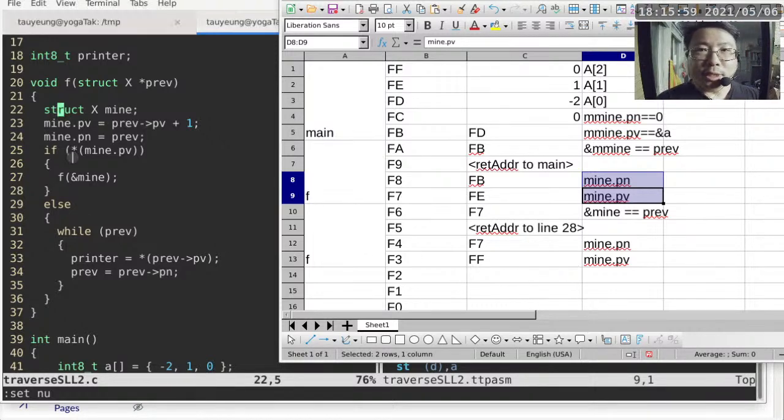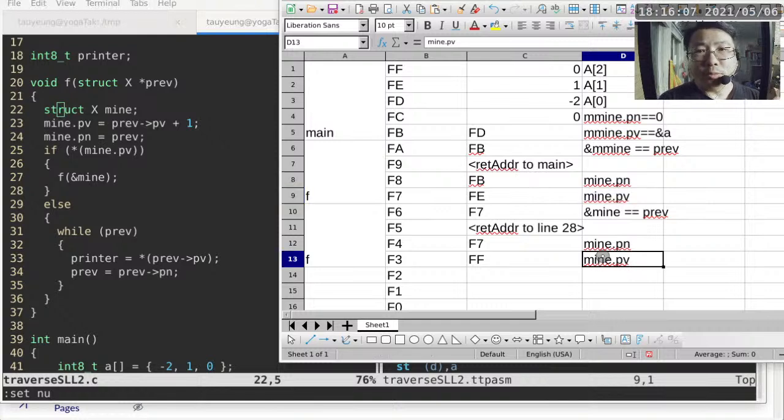All right, so now we get to line 25. Line 25 says we need mine. Now, we need to be very careful about which mine we're talking about because we have two mine up here. But we are always referring to the most recent frame, and this is the most recent frame. So when we talk about mine, we are talking about this mine here. So we look at mine.pv, which is this one here.